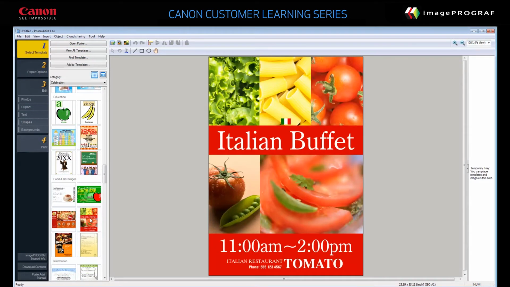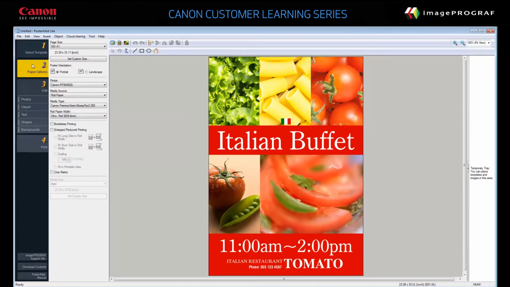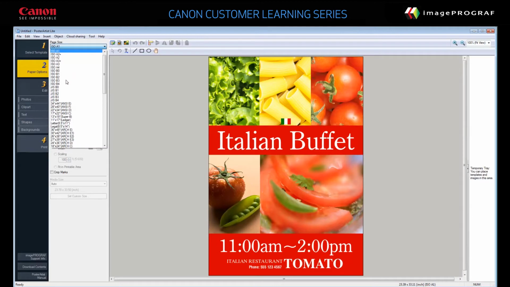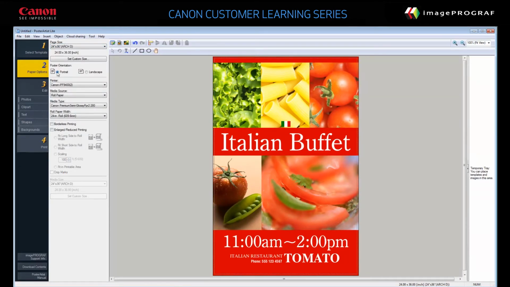Click Step 2. Paper Options. From the Paper Options settings list, set the page size. For example, set 24 by 36. You can also set a custom size. Set the poster orientation to match the template you chose.